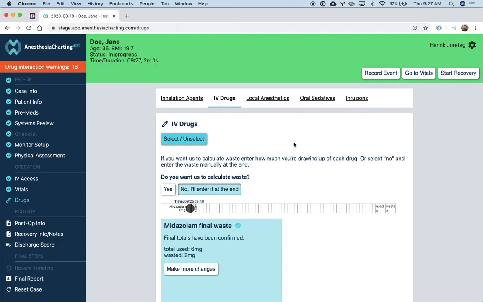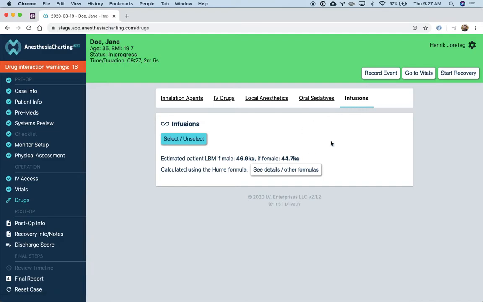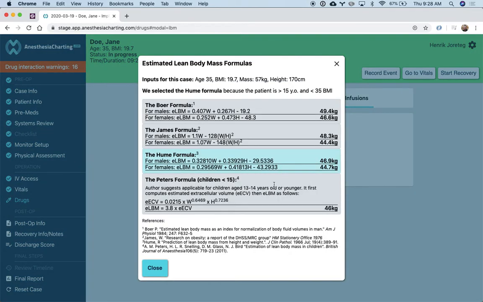One other thing I want to point out now is the infusions. For the infusions, some people want to know not just what the patient's body mass is, but what their estimated lean body mass is. And in our research, we found several different formulas for calculating an estimate of this. So we select one based on what we think makes sense, and we show you the results for both male and female. But we also give you all the data.